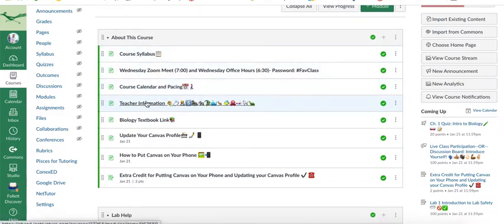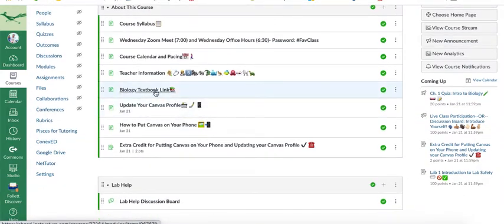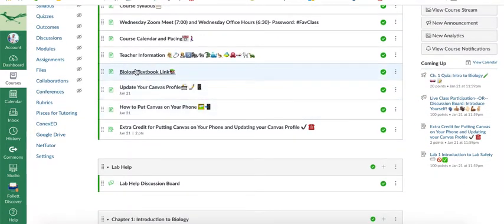Here's the course calendar and the pacing, some information about me as the teacher. This is the free link to your textbook online, so you don't have to purchase a textbook. I also link week by week to the individual chapters in the book. You can also follow directions on how to buy the book if you want a paper version.